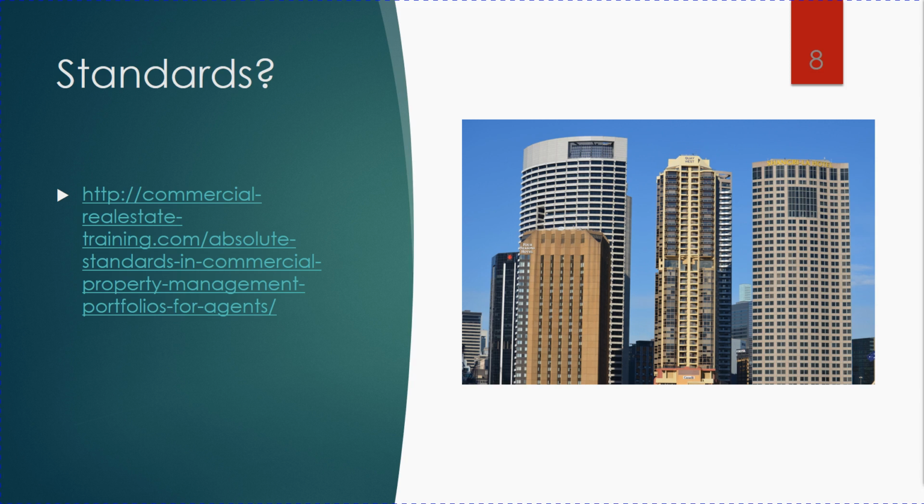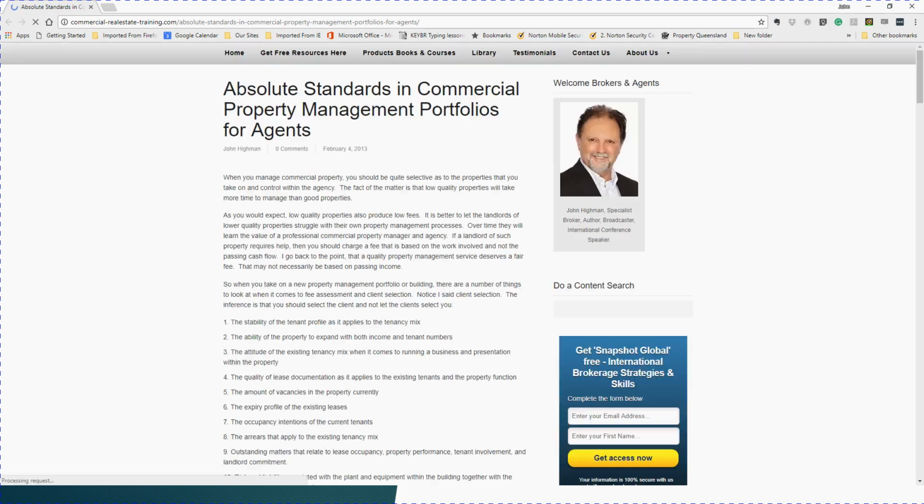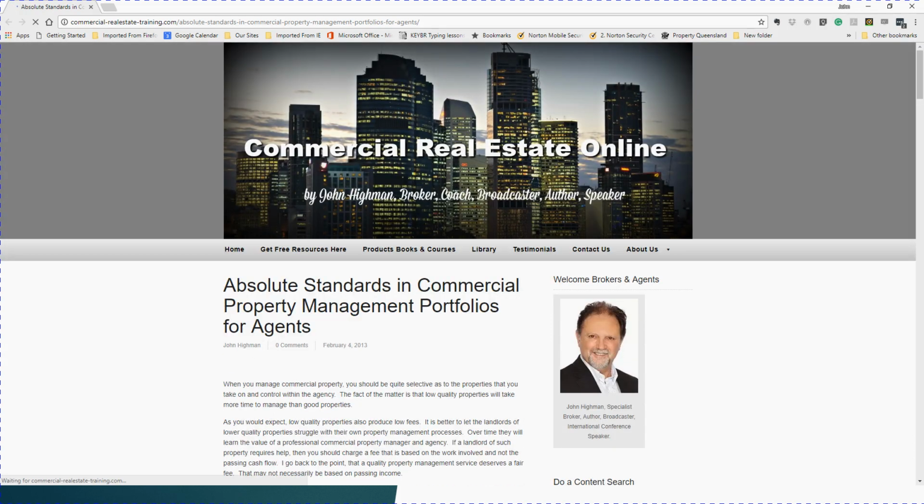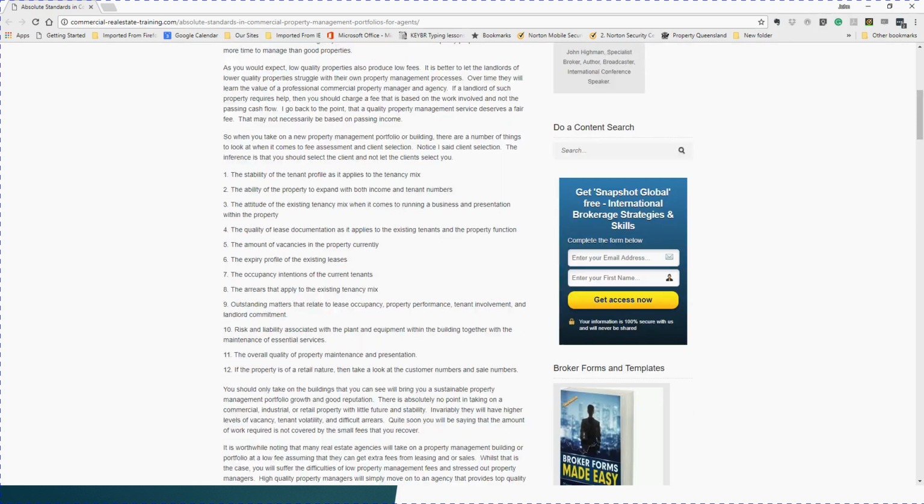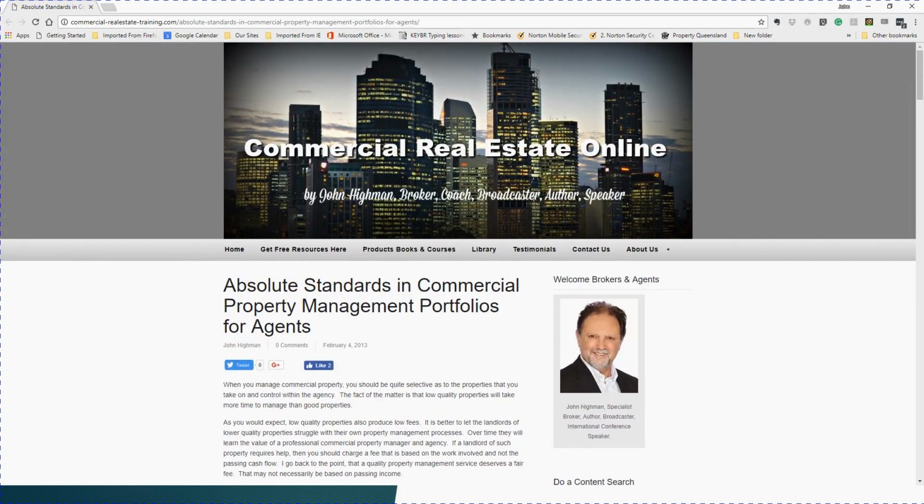I've actually got an article on the website which we'll just call up now for you to look at. This is regarding the commercial property management portfolio standards for agents, for the things that you need to do in managing a property. It's the absolute standards in commercial property management portfolios for agents and brokers. There are many different ideas that you can get here, and you can print the article off, of course. Let's go a bit further.